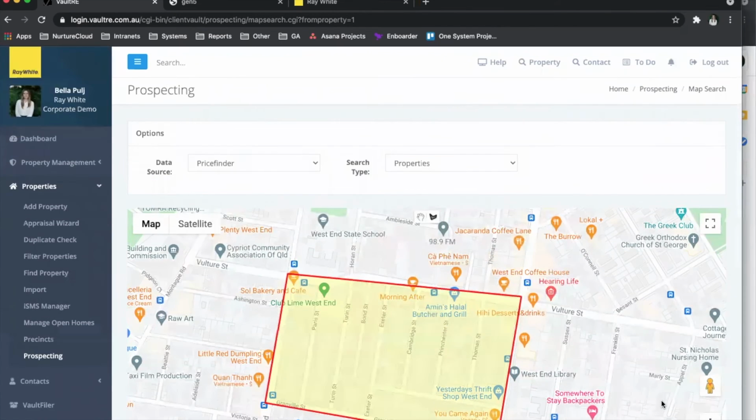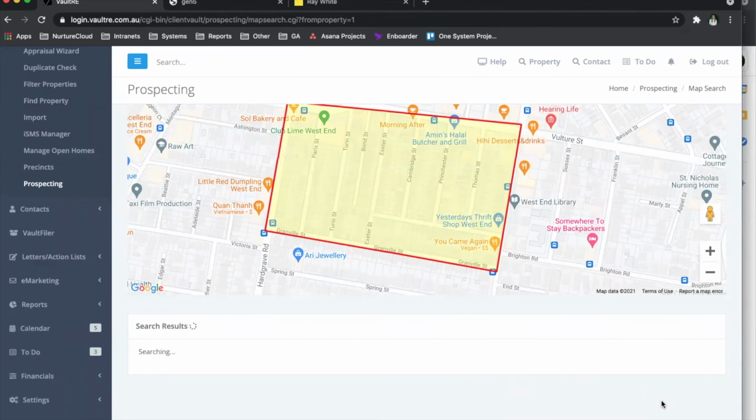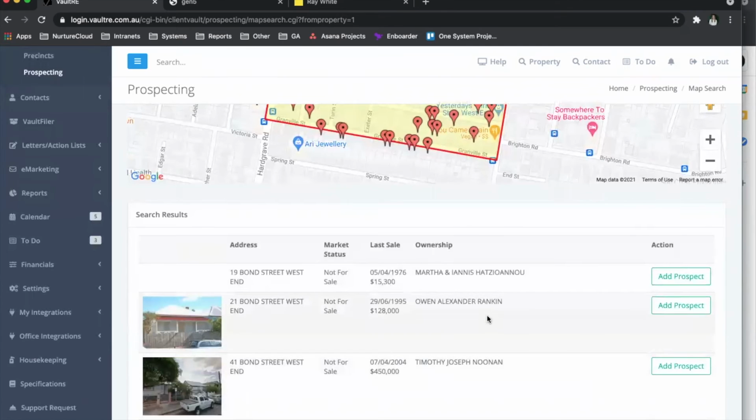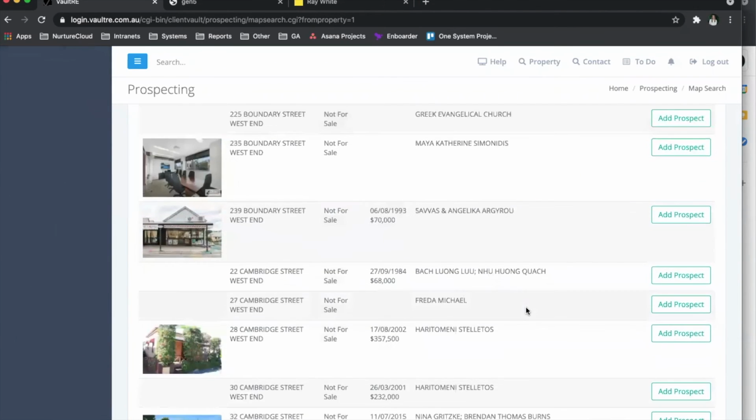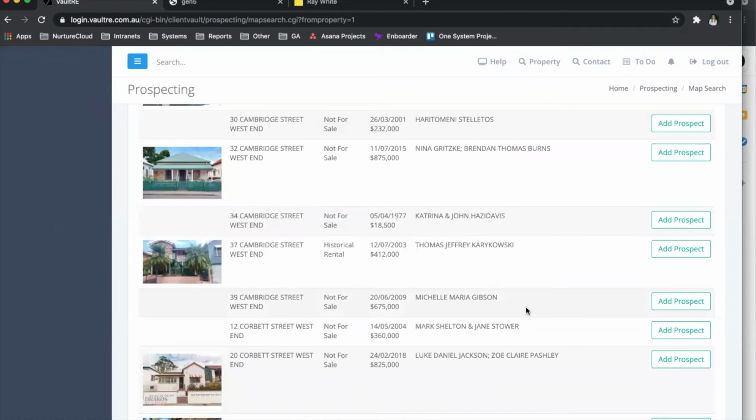As I scroll down the page, we'll see our search results. The great thing about this particular prospecting tool is it will be able to show me market status, so whether it's currently listed or sold recently, what the last sale details were, and depending on your state or region, the ownership details. It will also tell you if you do have data specifically in your database already for that area. So it's a great way to find out the missing data within certain precinct areas.